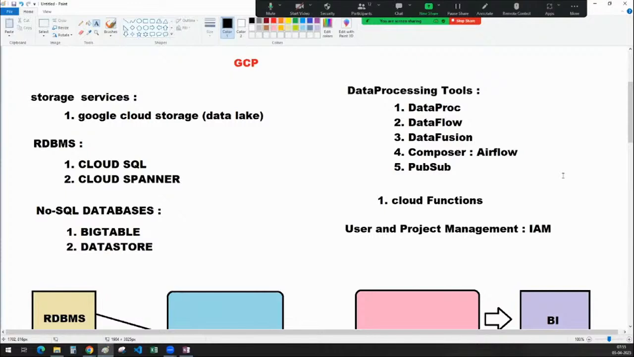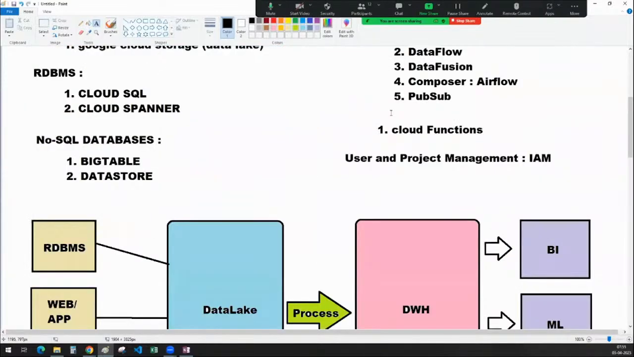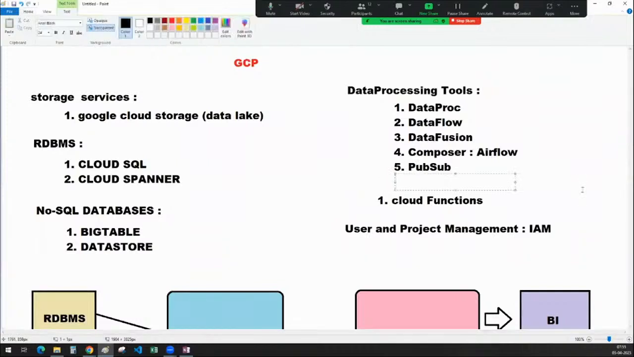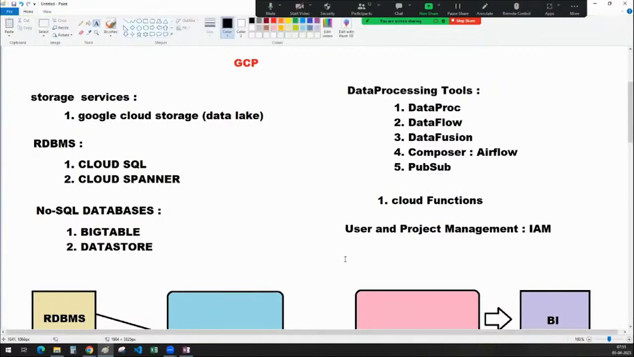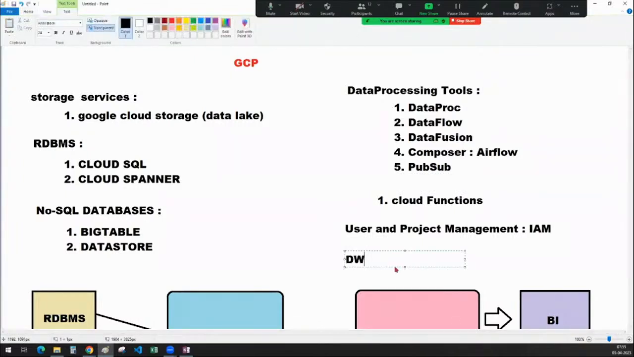So you can see here data lake, Cloud Spanner, Cloud SQL, Bigtable, Dataproc, Dataflow, Data Fusion, Cloud Composer, Pub/Sub, Cloud Functions, and user and access management with the help of IAM. These are all the tools that we are going to learn in a very detailed manner. Okay, data processing is here. And sorry guys, I forgot a very important tool, that is BigQuery. That is our data warehouse, right? That is not a data processing tool, that is a data warehouse tool.